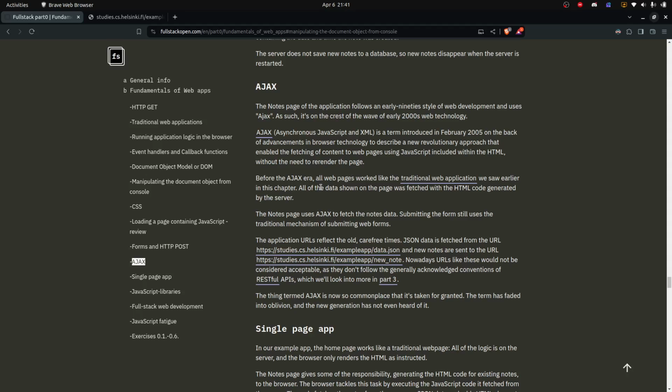Before the Ajax era, all web pages worked like the traditional web applications we saw earlier in this chapter. All of the data shown on the page was fetched with the HTML code generated by the server. The notes page uses Ajax to fetch the notes data. Submitting the form still uses the traditional mechanism of submitting web forms.